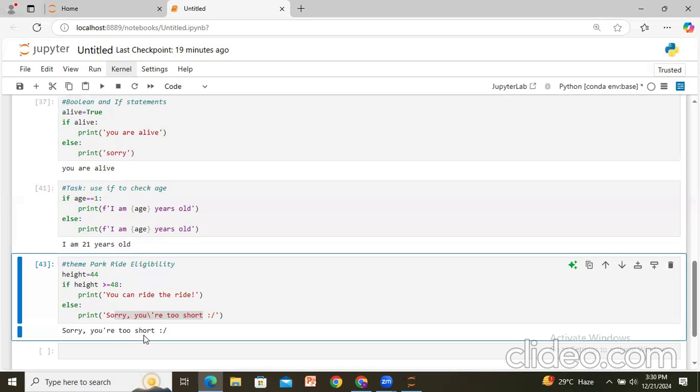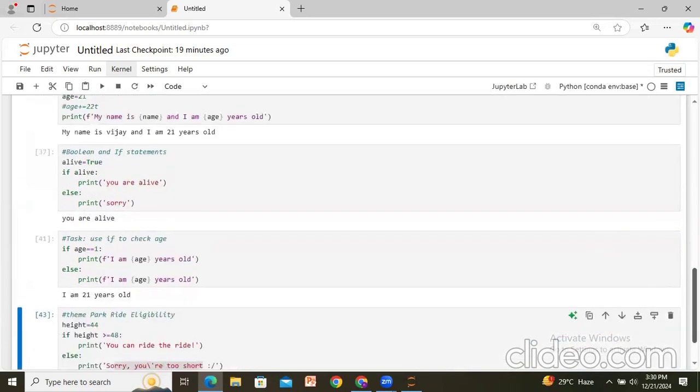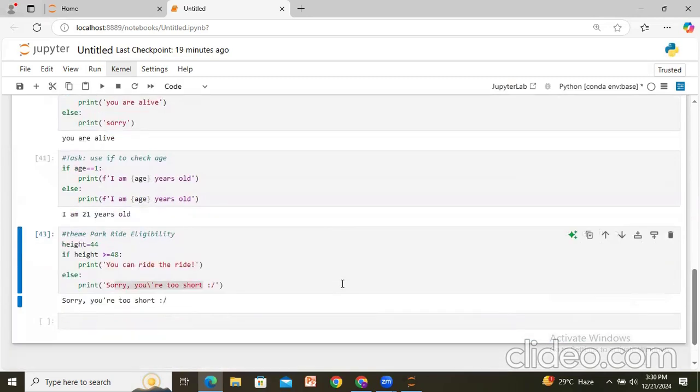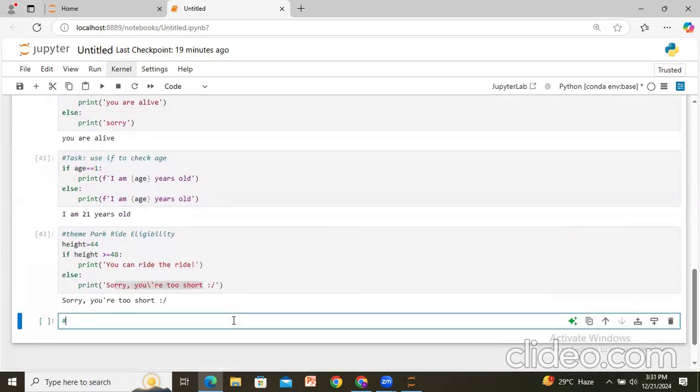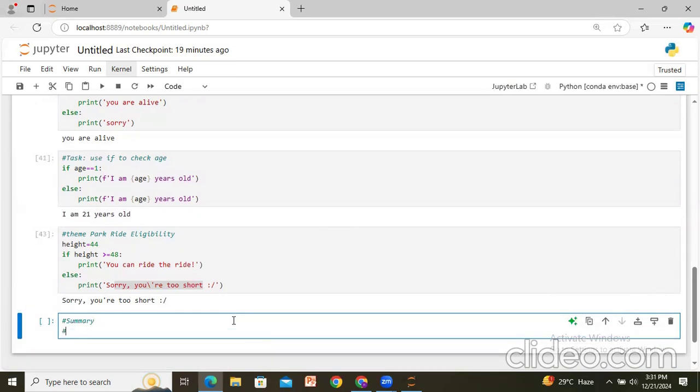So like this. Up to this, we'll see the summary. So the summary is mainly, first one, variables.